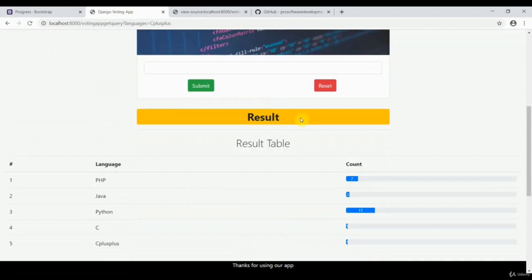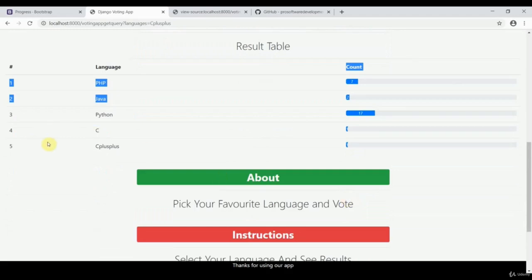Okay, if you want to compare these languages and sort them according to the count, like if among 10 languages you want to see the top 3, how can we sort them? So I'll tell you how we can sort them.